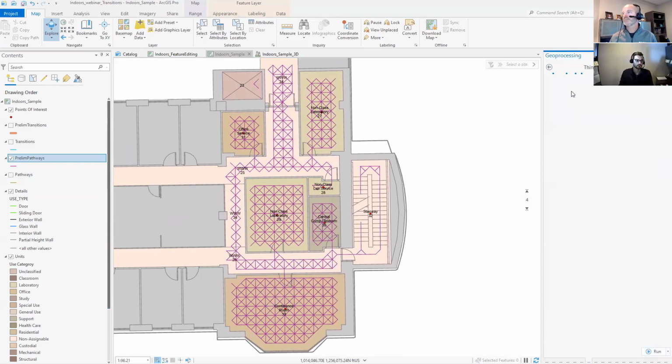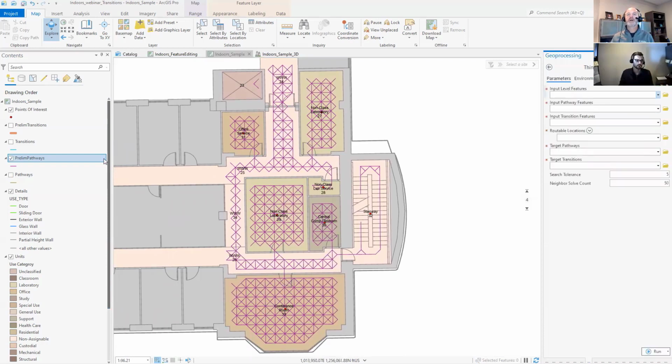Again, we see that tool up here, Thin Indoor Pathways. This is actually going to produce what I call the circuit board. It's going to optimize these pathways here for my routing. If we have this preliminary network that we use and we try to set up our route network, there are so many pathway possibilities that it's going to really stress out my routing service, and it's going to take a long time. So we're trying to optimize that.